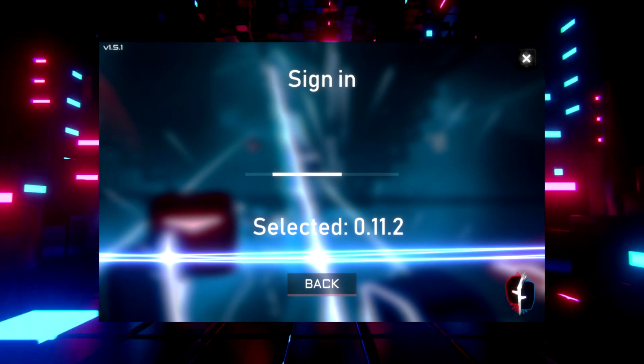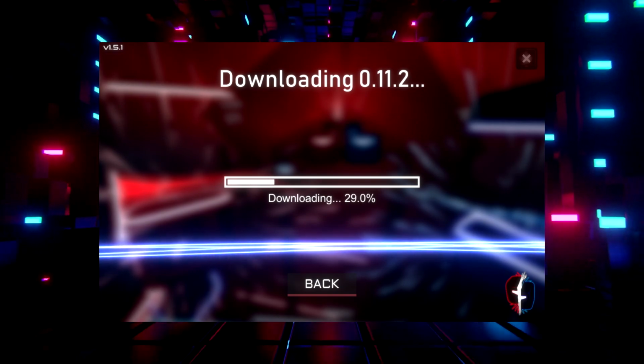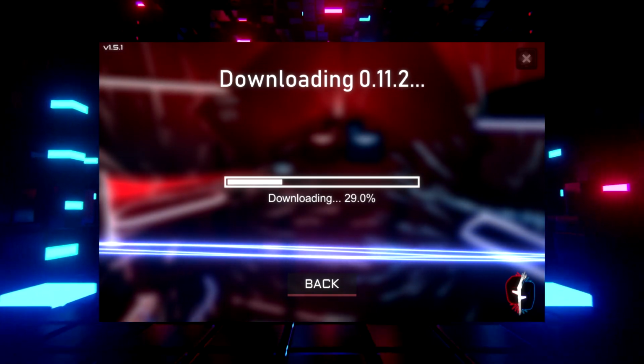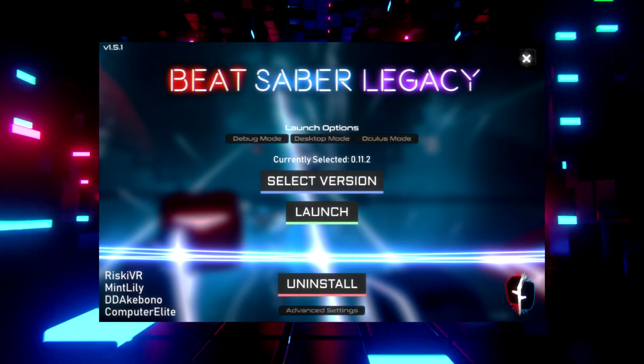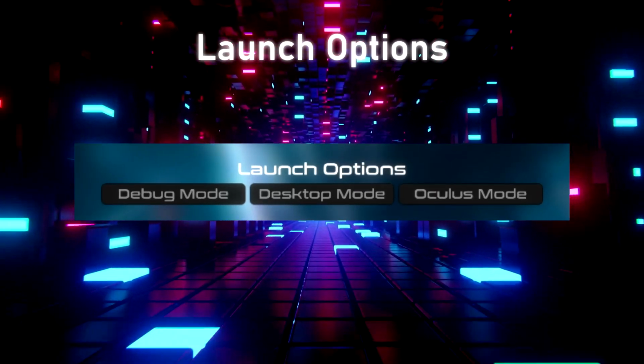After you've successfully logged in, the version will start to download soon. If the download progress happens to get stuck at a certain number, that just means it's downloading a large file, and all you need to do is wait. Once your download is complete, you're going to go back and you will be able to launch your selected version of Beat Saber.